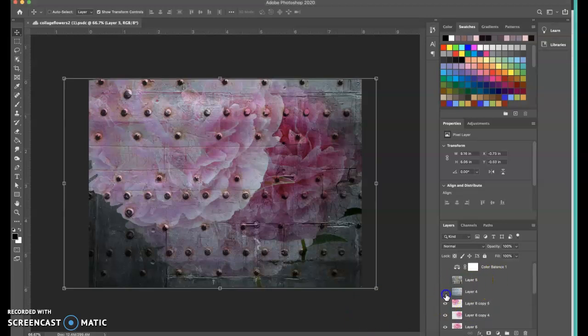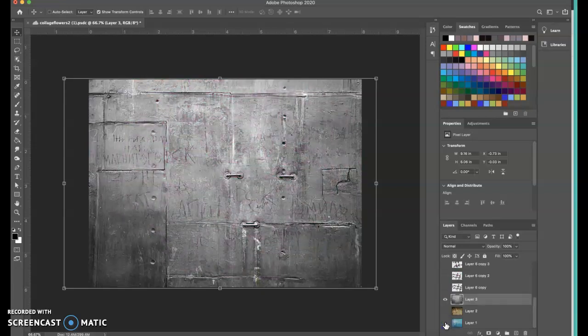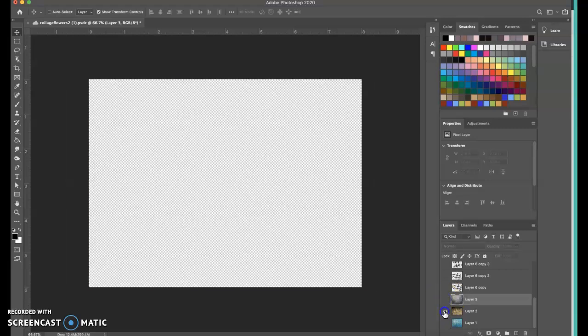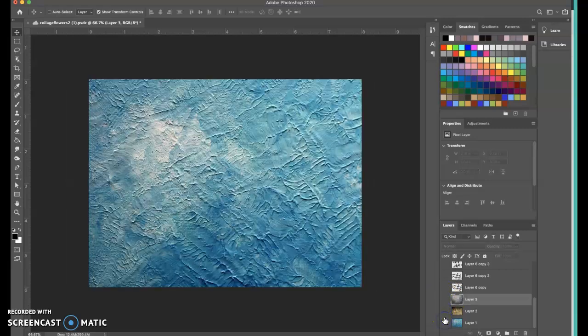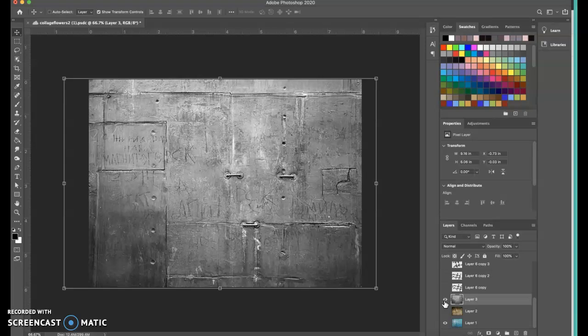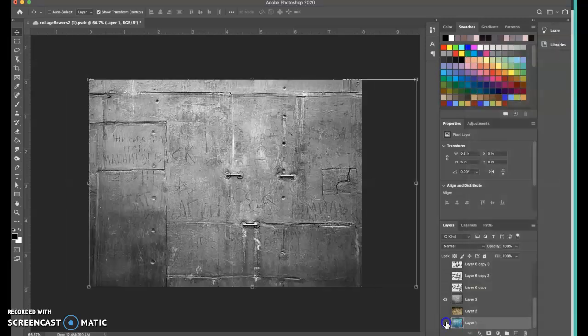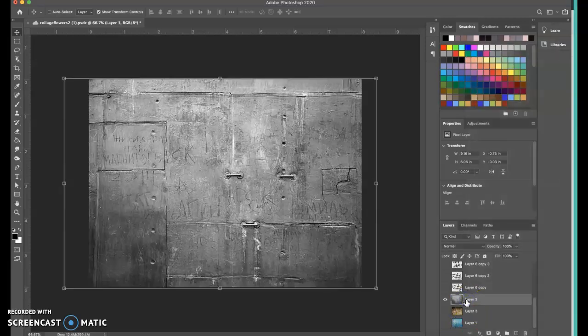I'm just going to turn off some of my layers here. You need a texture photo for your background. So notice I have 3 different textures in my background because I really wasn't sure what was going to work. Okay, so this is my texture. These are just 3 photos, but really all you need is 1. Okay, so this is your background texture.